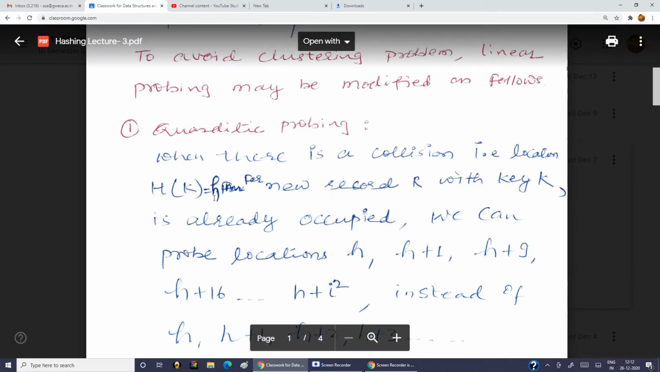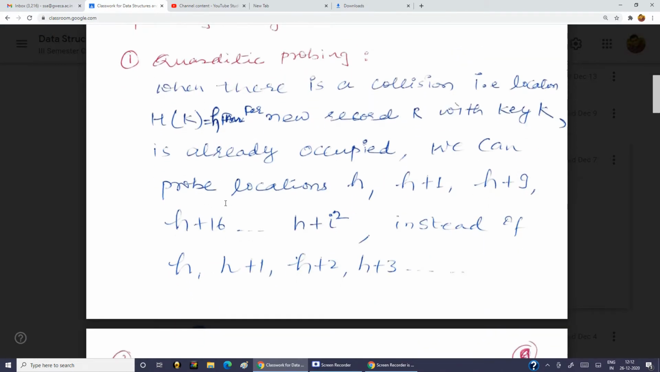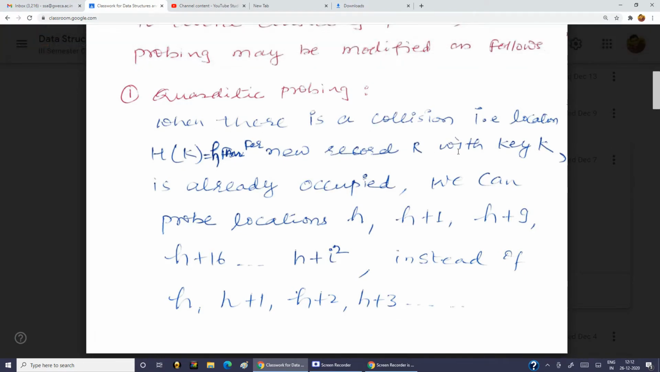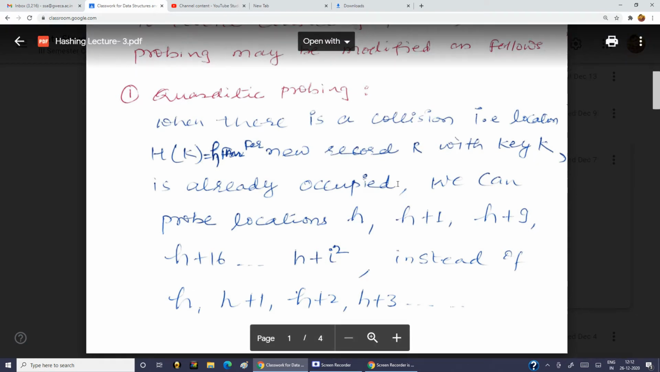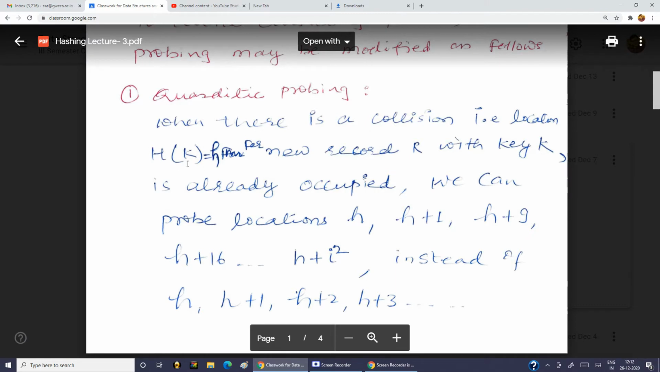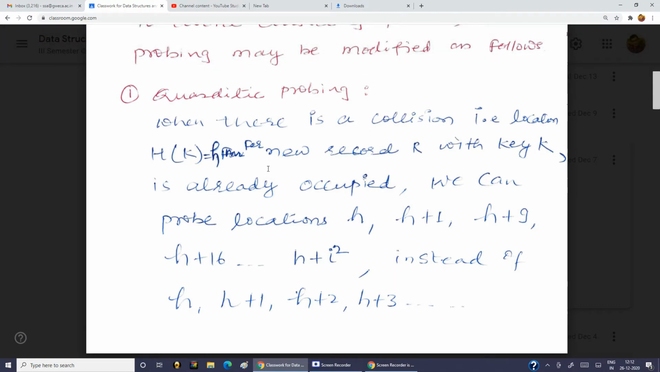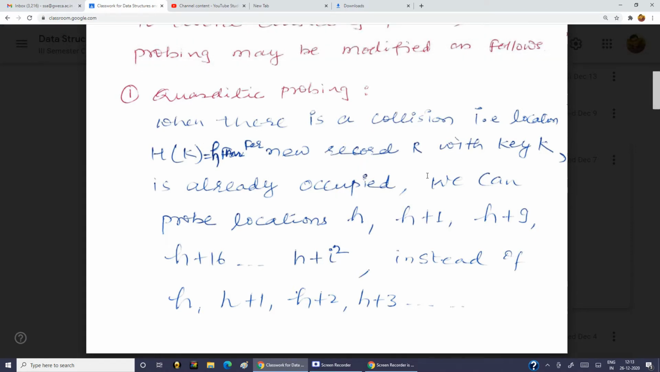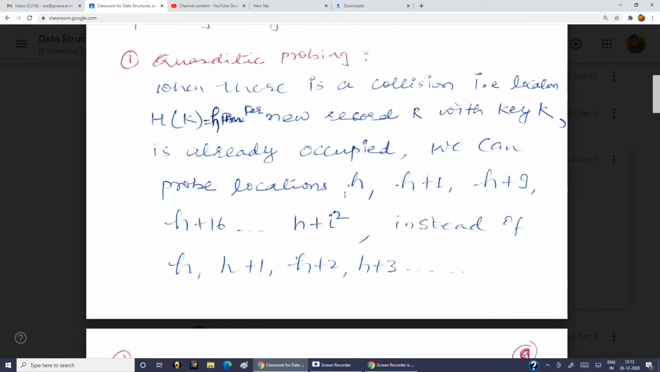But in quadratic probing, say there is a collision, that is, location hk equals h for a new record r with key k is already occupied. You want to store a record r with key k and you calculated hk, it is h, which is already occupied by some other record. Then you will not go for h plus 1, h plus 2, h plus 3 and so on, which we do in linear probing. Instead, you will probe the locations. Probe means examine the locations.